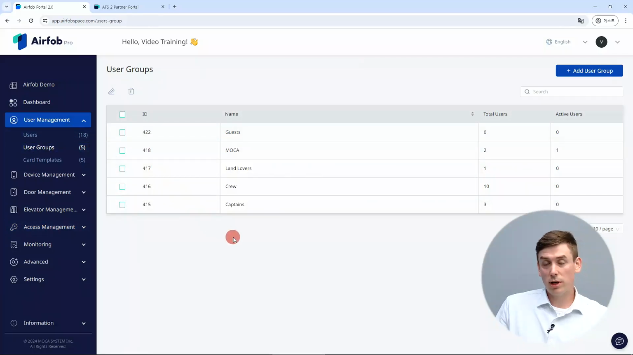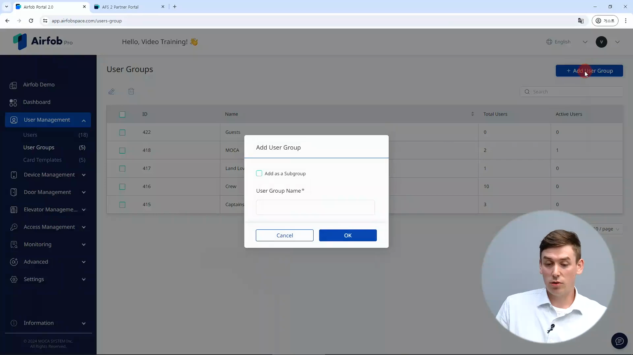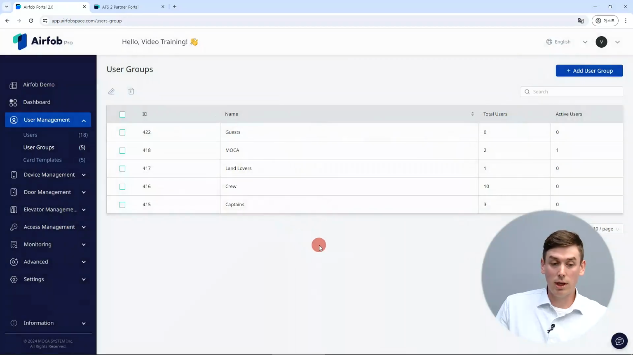A user group is a category of users that will represent your company structure. To add a new user group, just click on Add User Group, and you can give it a name and a subgroup to represent your organigram. In this interface, you can either edit your users or delete them.